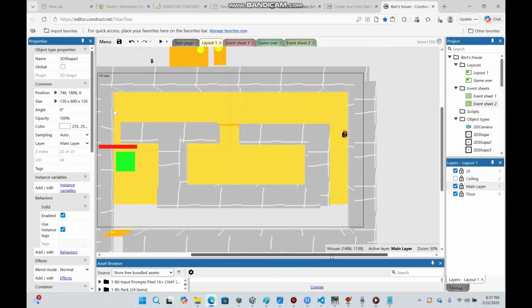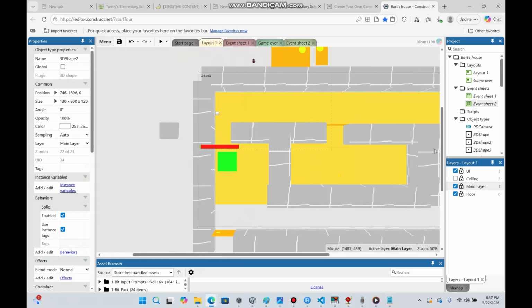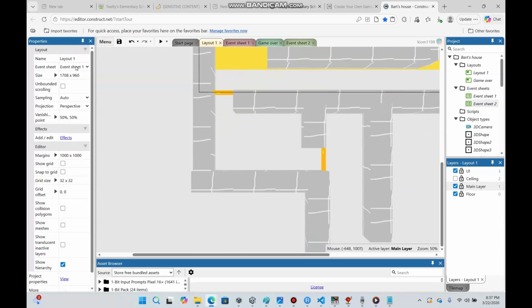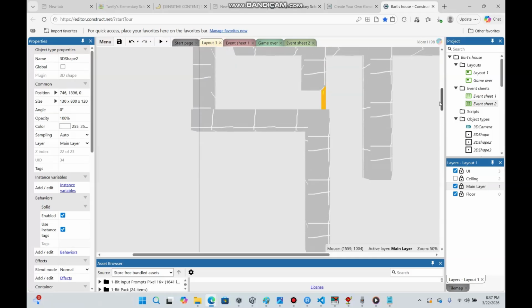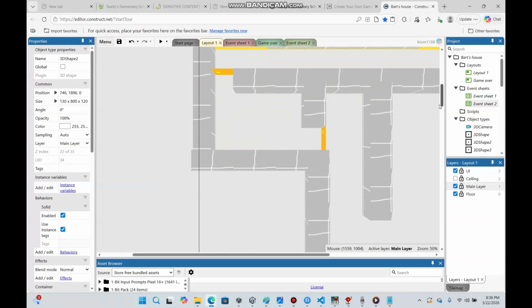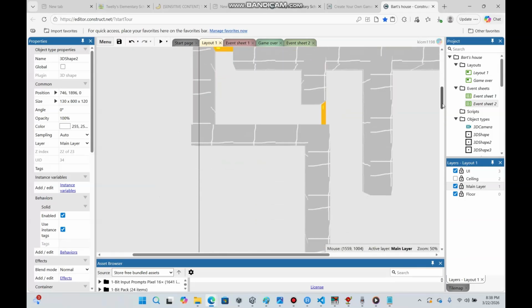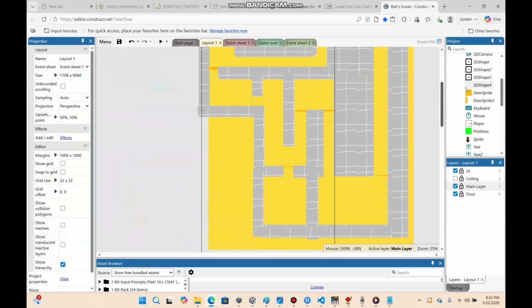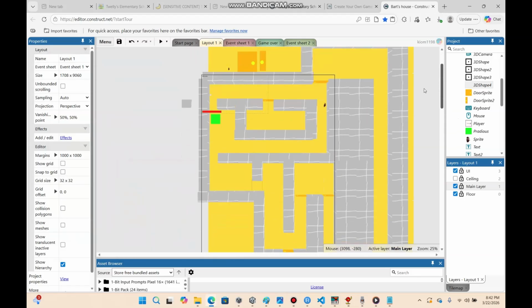Now you guys might notice that there's a lot of gray space, and also that I can't scroll down anymore. This is because our layout is not big enough. So you're going to want to make it as big as your map needs it to be. And see, now the whole black outline box is bigger. Okay, so I pretty much finished my map. It's small, but it's just an example.